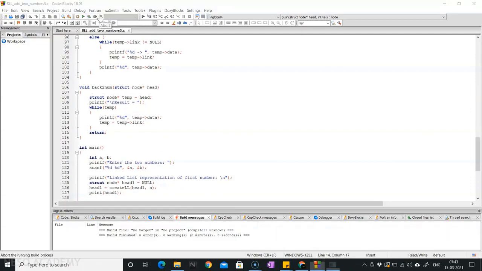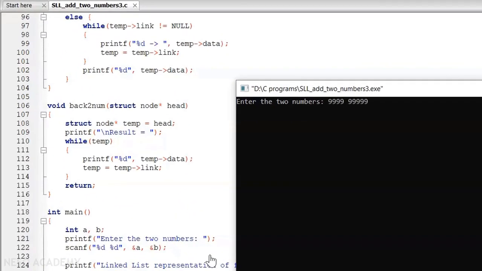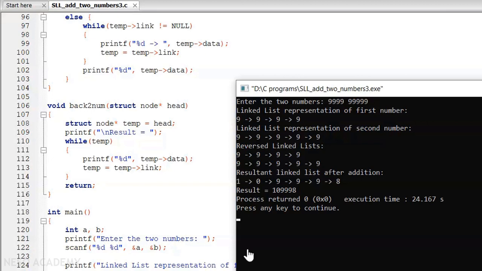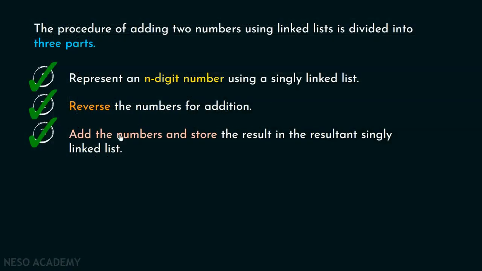Let me just execute it once again. This time, let's say I want to add these two numbers. You can see the results obtained, that is 109998, right? I hope the whole concept of adding two numbers with the help of linked list is clear to you. So we have completed this part, that is addition of numbers and storing the result in the resultant singly linked list. This means that addition of two numbers with the help of linked lists is now completed successfully.